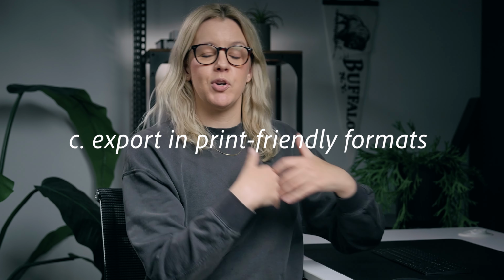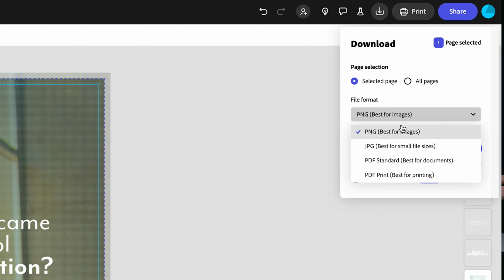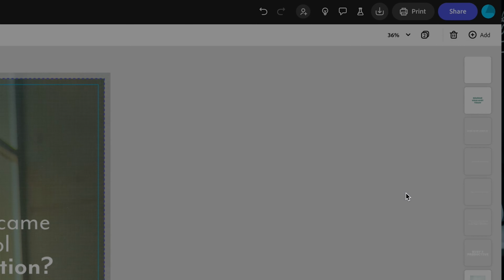So to export in a print-friendly format, we're going to want to choose PDF for print, or we could send this directly to the printer from Adobe Express.